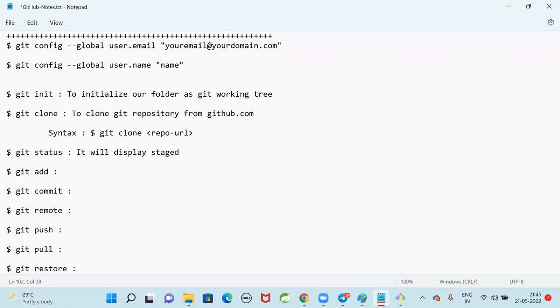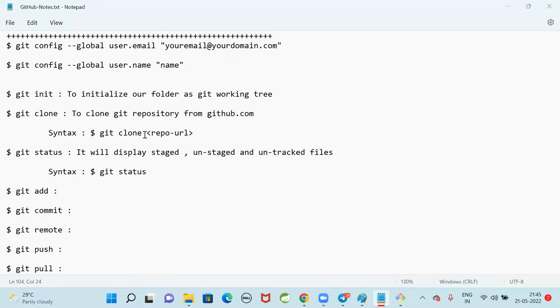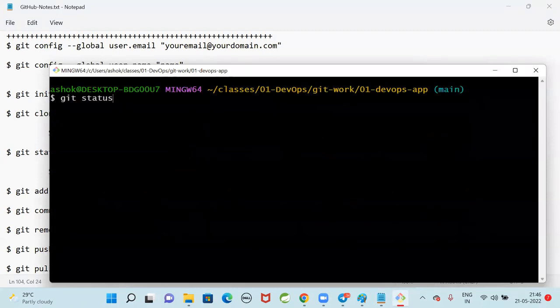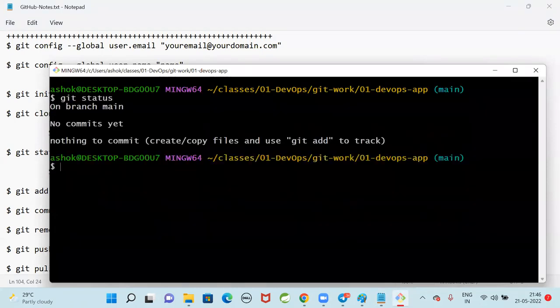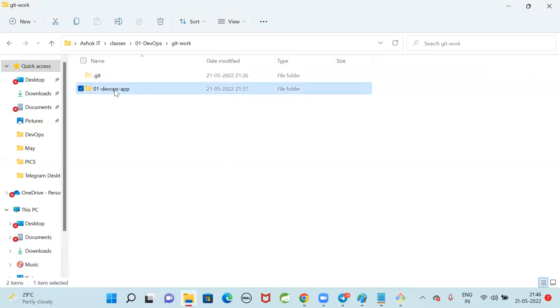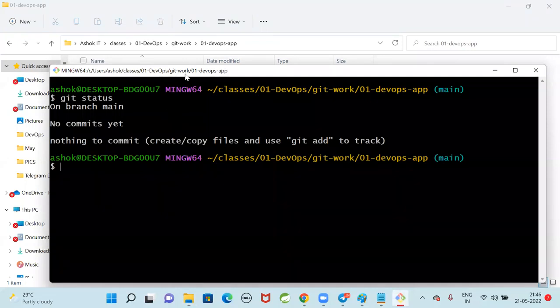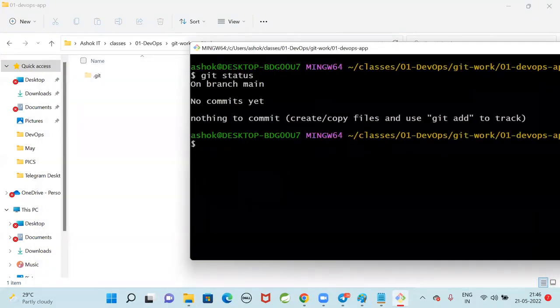It will display staged, unstaged, and untracked files. What is the purpose of git status command? Git status command will display staged, unstaged, and untracked files. Now, currently, I'm executing git status command. Is it displaying anything for me? Nothing, because my project is empty. That's why it is not displaying anything.